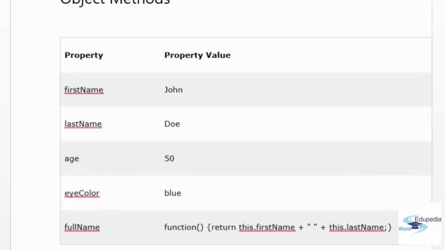There you go, these are the methods. JavaScript objects are containers for named values called properties or methods. Methods are actions that can be performed on objects. Methods are stored in properties as function definitions. So the full name function is going to be return this dot first name, and there is a space between them, and this dot last name. So this is how you're going to return this function.